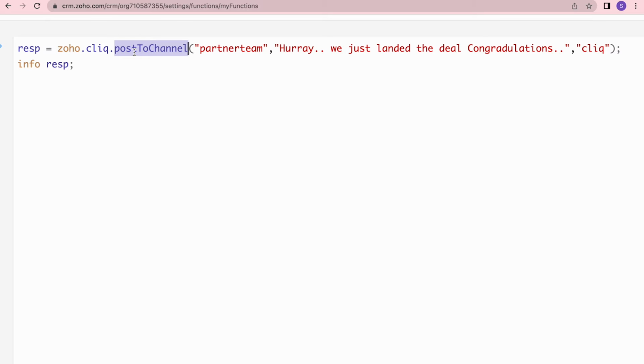Okay, so here you can see, hey, I just want to send a congratulations message for the deal which we have closed. So that is a message. So here you can see this is the channel name, and this is the message which we post every time this function gets triggered, and this is the connection name which we have. So that is how easy or how capable Deluge has become over the period of time.